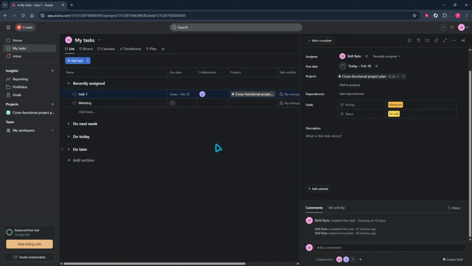That's it. You've logged in, opened the sidebar, navigated to My Tasks, selected a task, and added collaborators so everyone who needs visibility and updates is included.